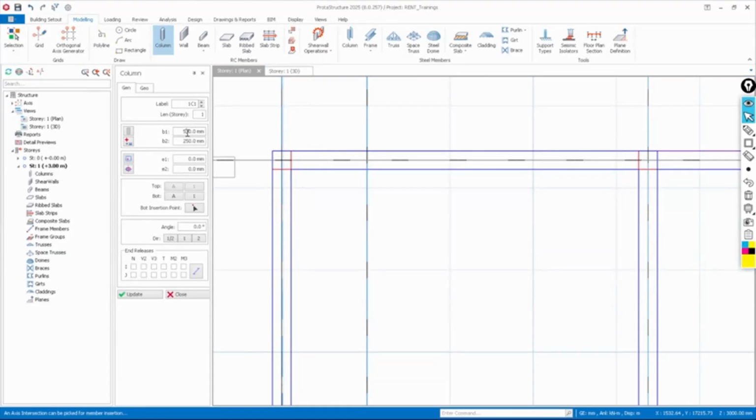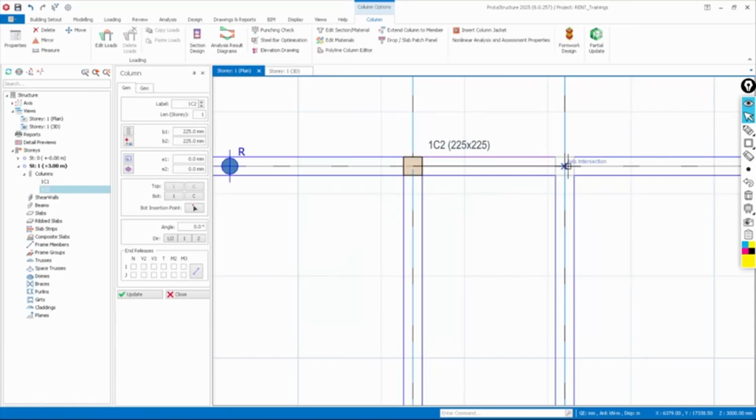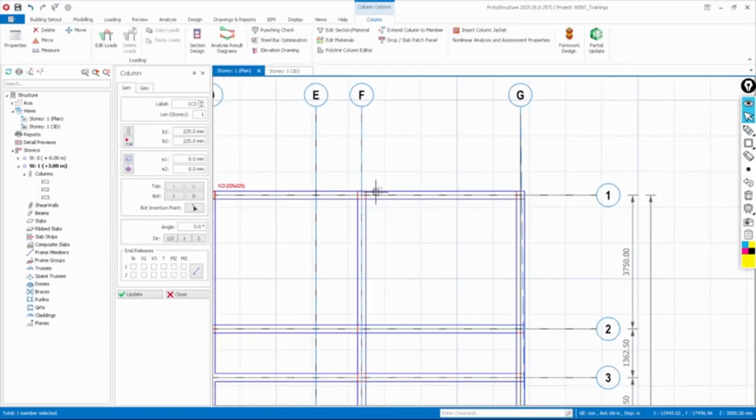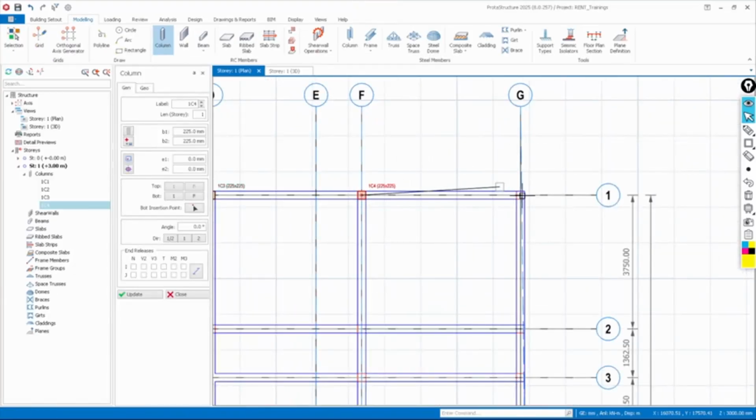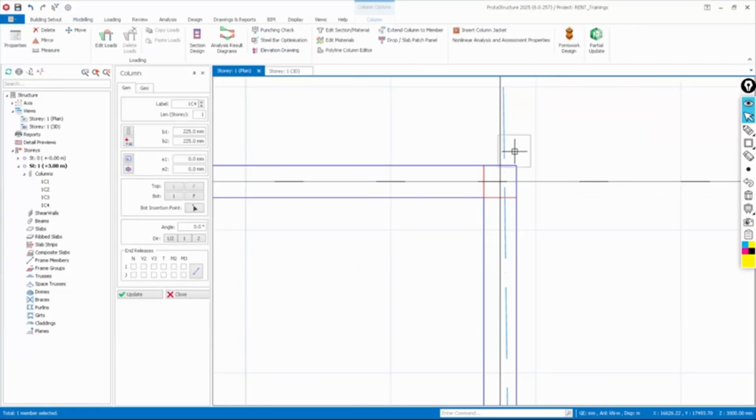Okay, so let us change the breadth and the width of the column to 225. So simply go to the B1 and say 225, and then come to the B2, say 225. Now start placing your column at the places you want. Okay, we have already placed here. Now let's place here. Okay, so at every red line that you would want, place here as well. Place here as well.